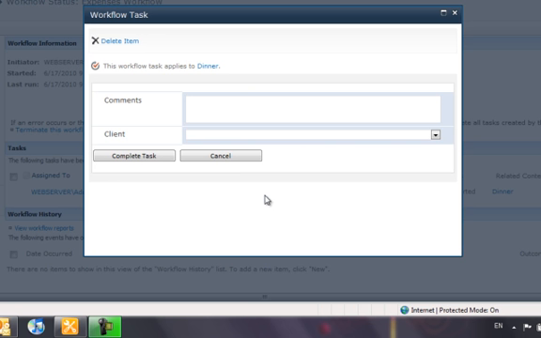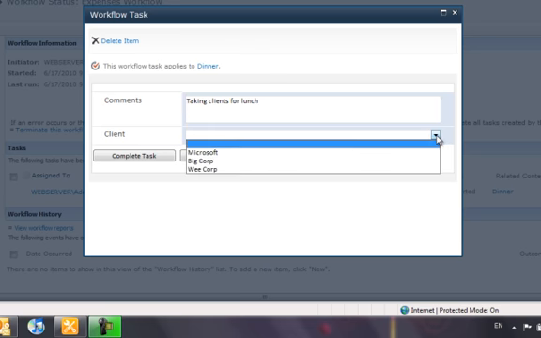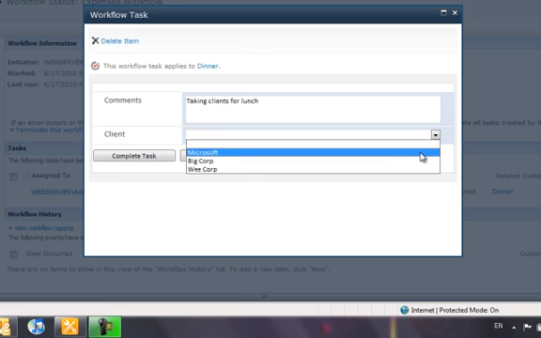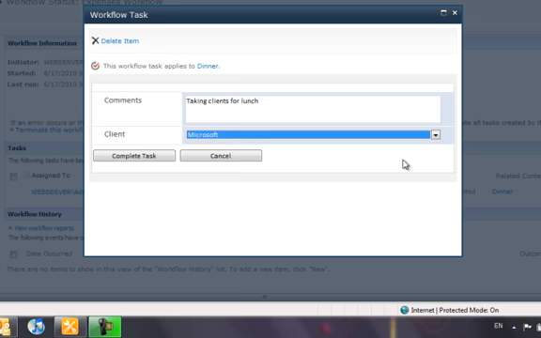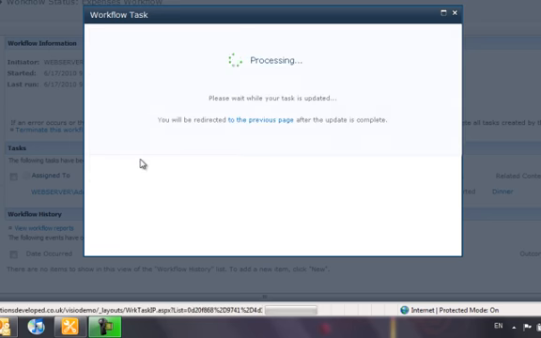I have two fields. I have comments and client fields. These are the ones we created in the second workflow video. I'll add in my comments, taking clients for lunch. Then my clients field, you remember we set this as a choice field type, so I've got a drop down, and I'll say I was taking Microsoft out for lunch. I then click complete task as I've filled in all my additional information.